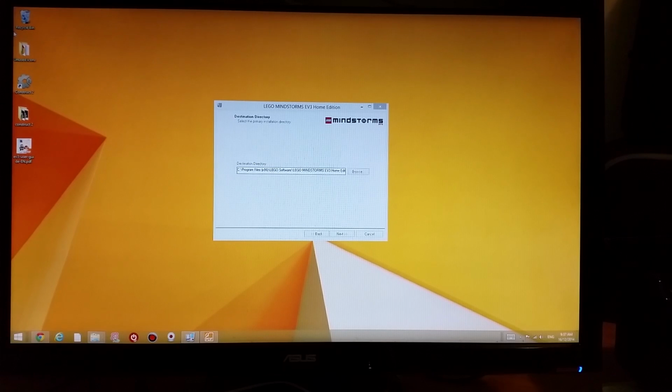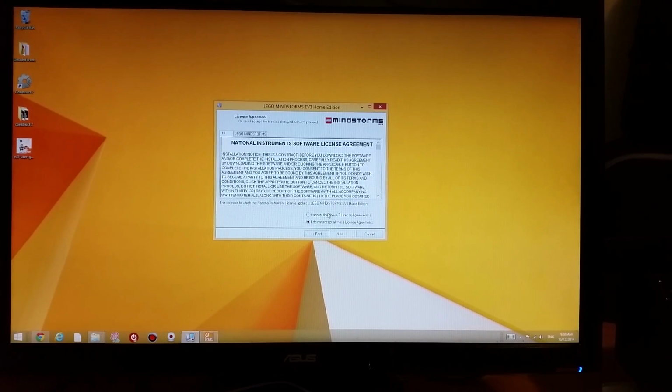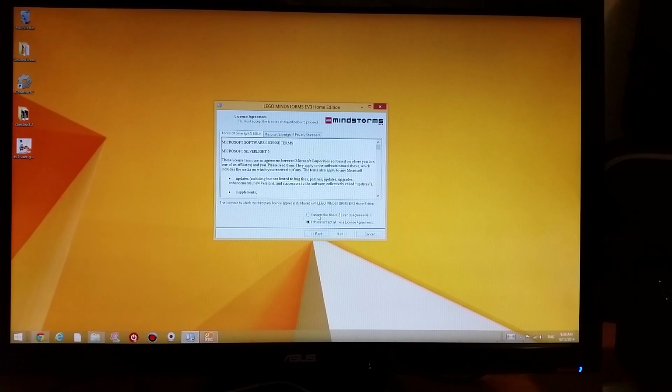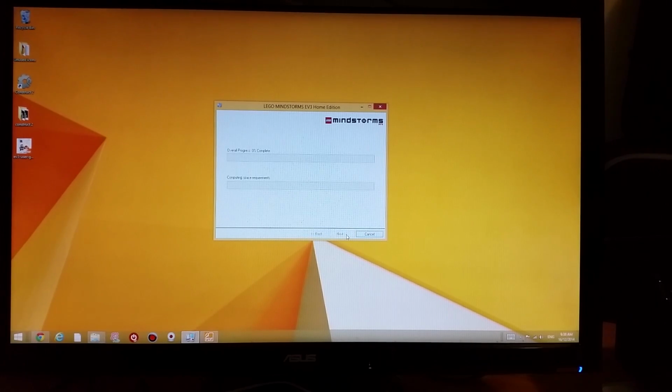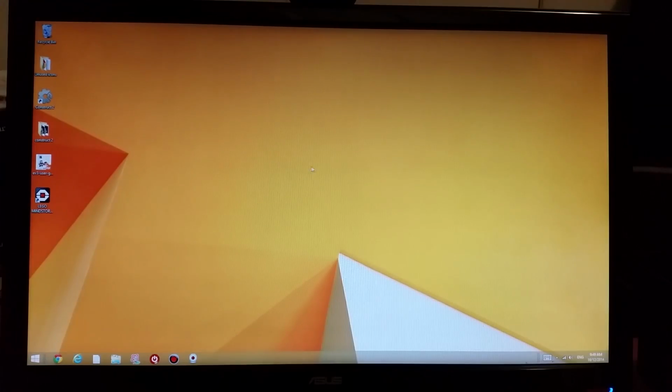Okay, so I'm now running the installer that I just downloaded. So click next if you're sure this is where you want to install it. Accept. Okay, so it's installing it. Let's just wait for it to install. Okay, so I've just installed the program, so you can see the desktop icon, Lego Mindstorms EV3 Home Edition.